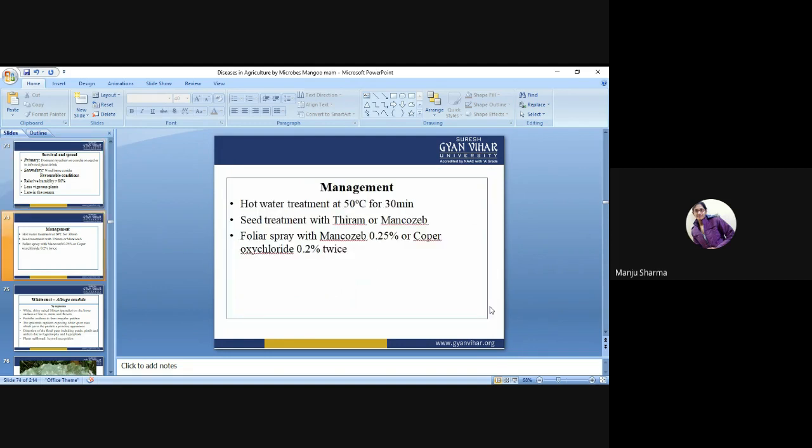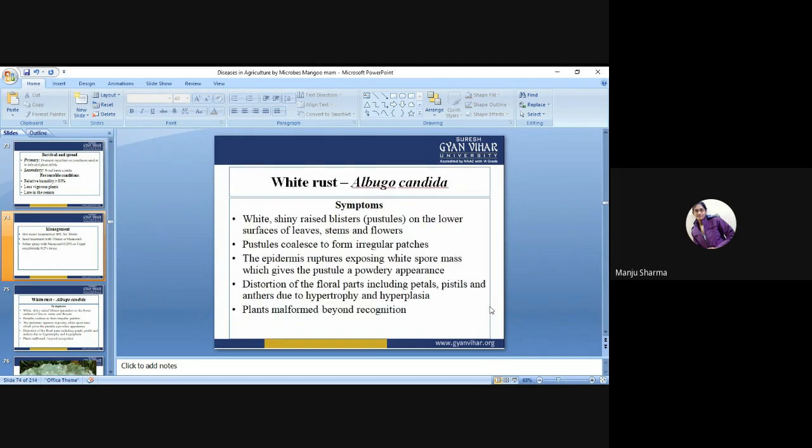Management: hot water treatment at 50 degrees centigrade for 30 minutes. Next, seed treatment with Thiram or Mancozeb. Then foliar spray with Mancozeb 0.25% or copper oxychloride 0.2% twice. The next disease is white rust disease. The causal organism is Albugo candida.